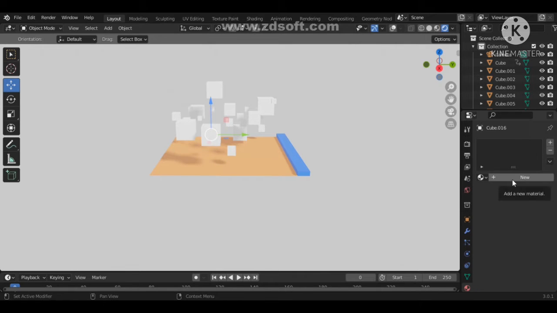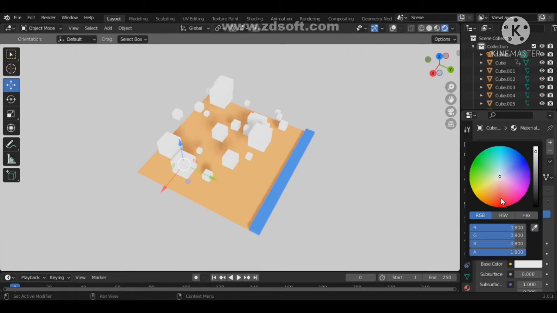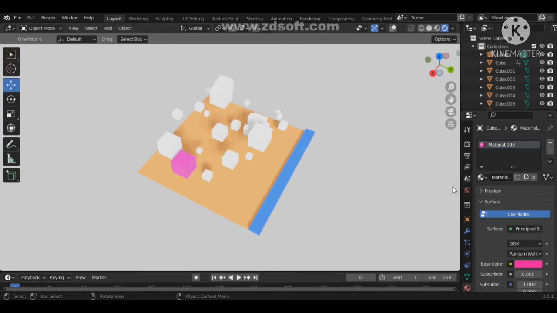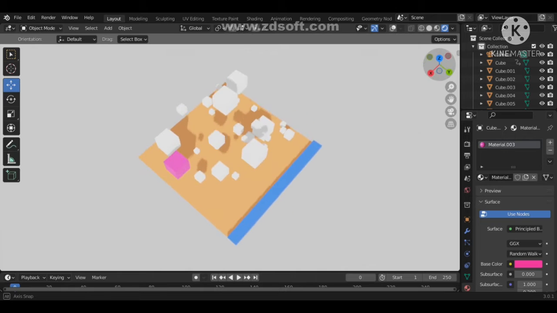Now as we have added the boxes, we have duplicated the boxes differently. So now we will see that for different boxes, different colors are selected.